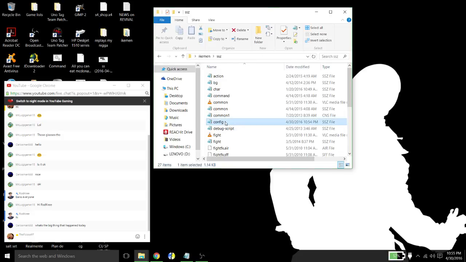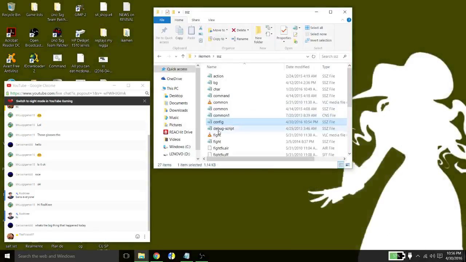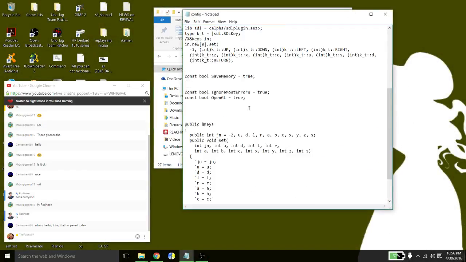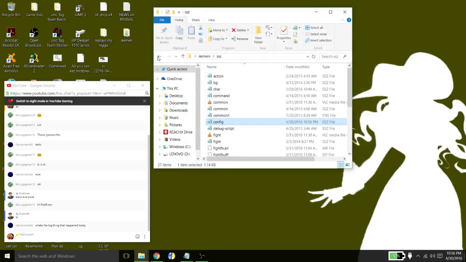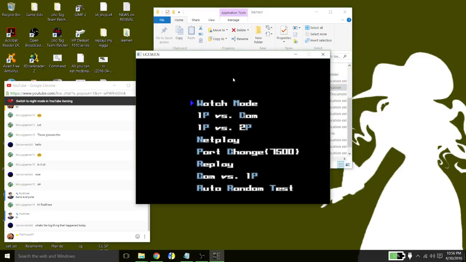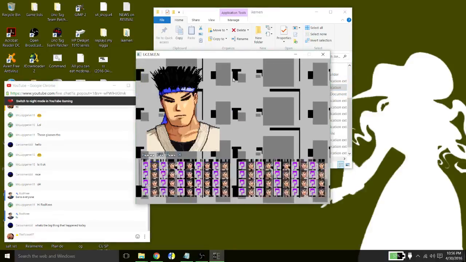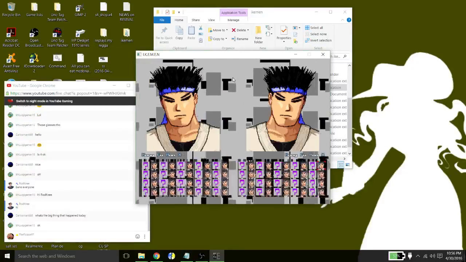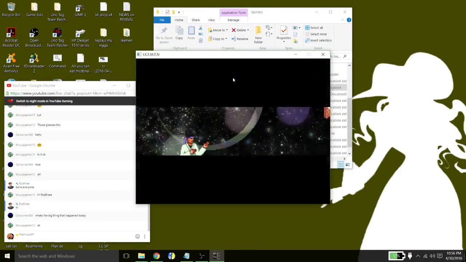You open this with Notepad, and when you do that, go to the bottom right down here where it says bool OpenGL, and where it says true, you want to set that to false. You want to set that to false and save. And that's it. That fixes one of your main issues, which is the lag. So if you open up I.K.E.M.E.N right now and you turn it on, see, it doesn't lag as much anymore. In fact, it doesn't lag at all. So yeah, you got your boring, good old vanilla I.K.E.M.E.N.